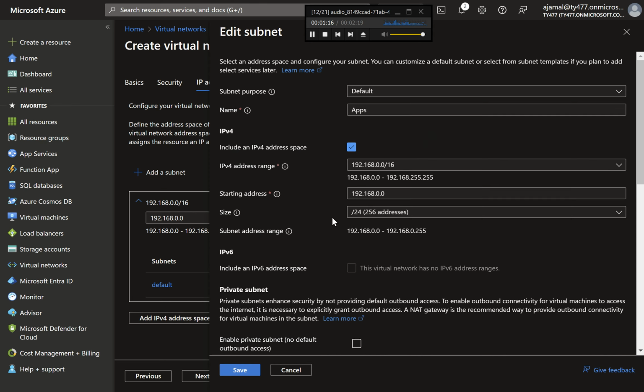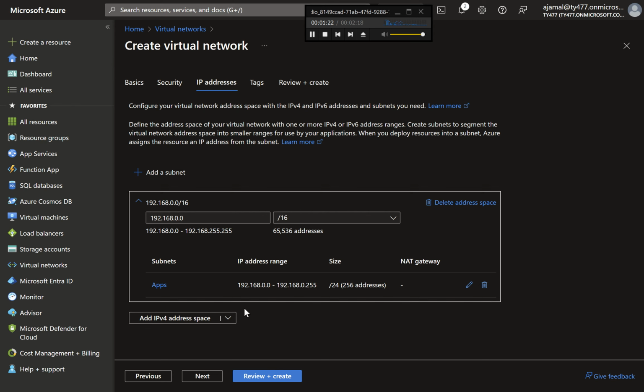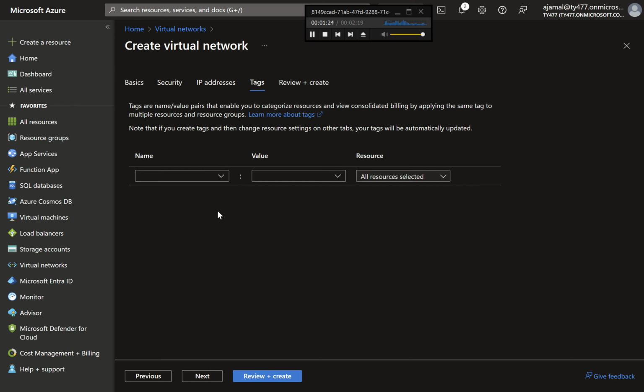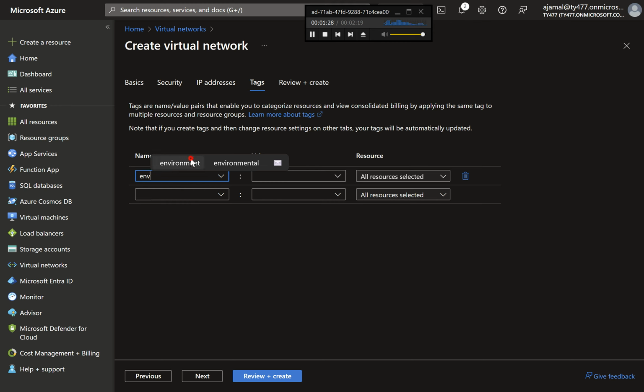6. Assign tags. 1. In the Tag section, click the Name dropdown and select Environment. 2. In the Value dropdown, choose Production to label the VNet as part of the production environment.